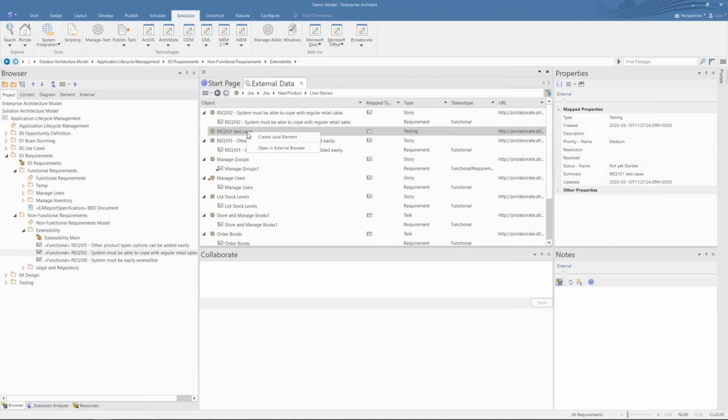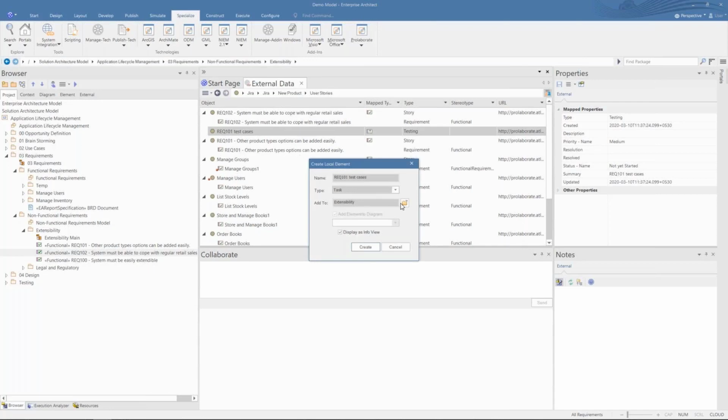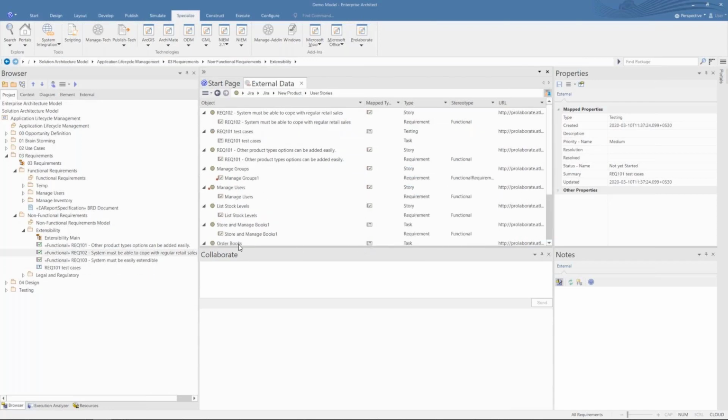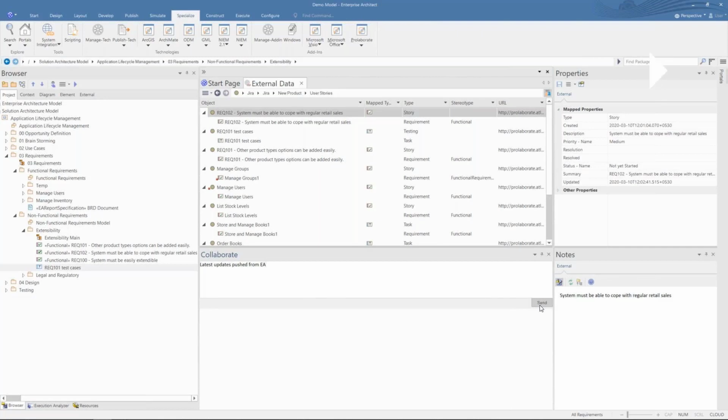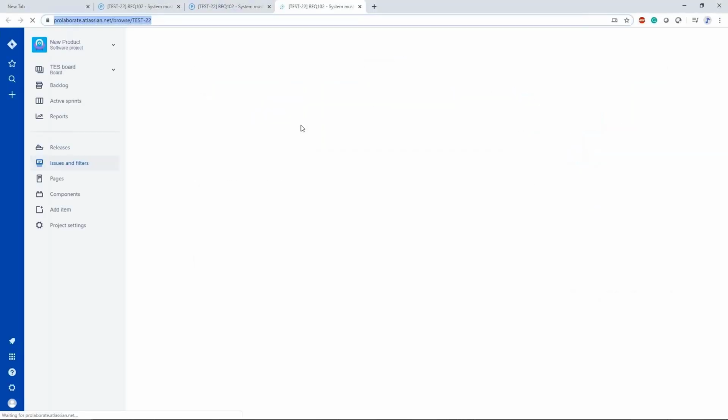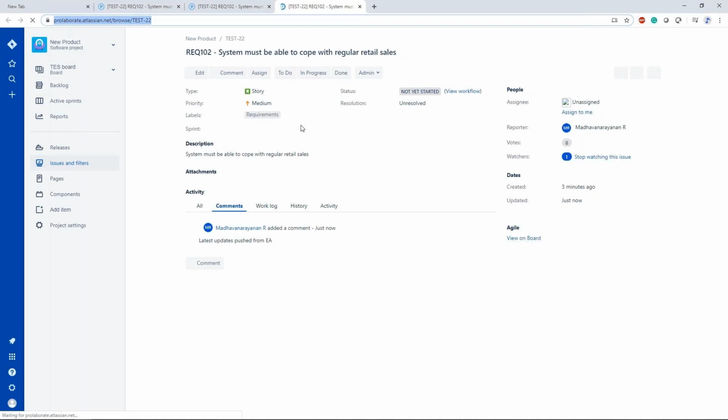What I'm talking about is just out of the box capabilities. The other way around, if I want to create a requirement based on a Jira story, that is also possible. And that's again linked, and I can keep them in sync as I want. In some tools, I could even add comments. For example, in Jira, I can write a comment, latest updates pushed from EA, and send it. Let's go there to see what happened. Basically that comment is available in Jira right now. This is limited to certain tools, but you could also add comments here.